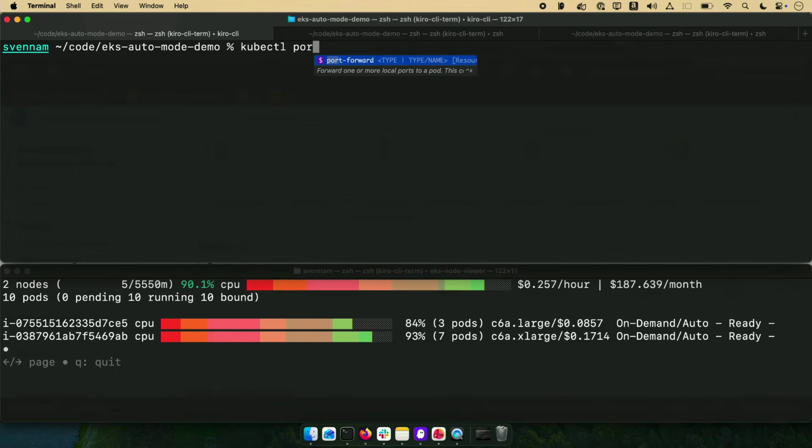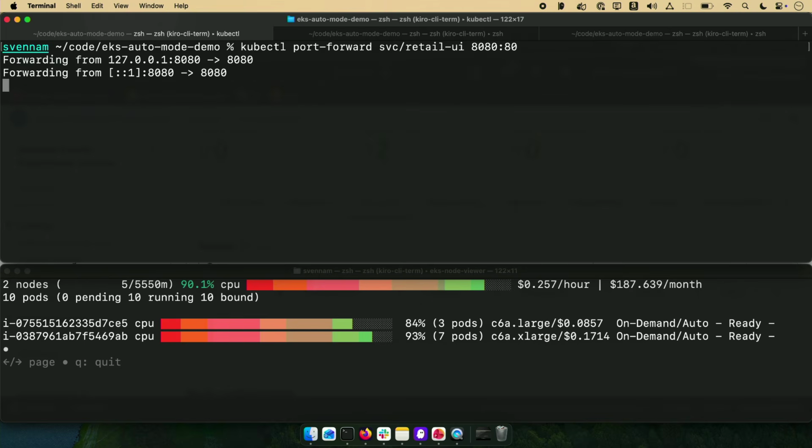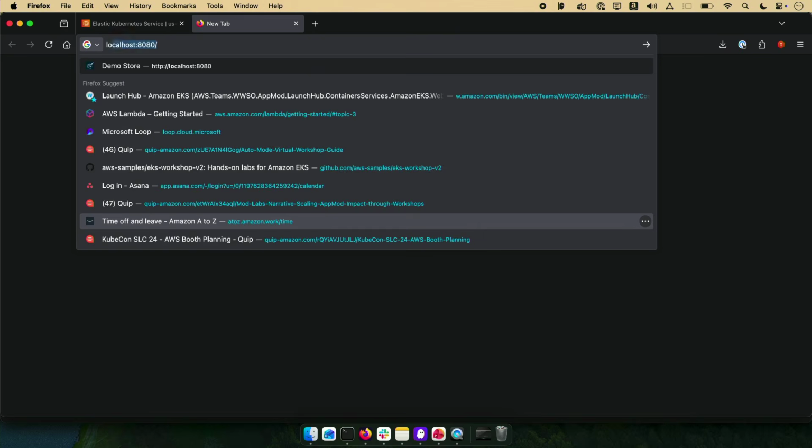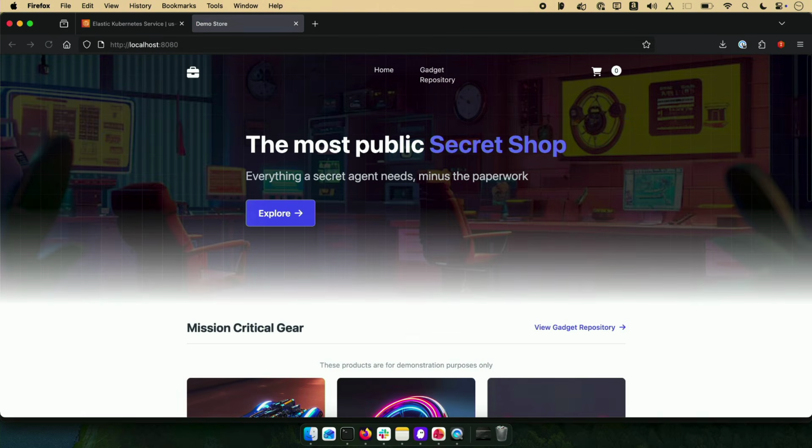So let's clear this out and port forward the service that we've created here. And then once that's ready, switch to a browser. Here we go. And we'll go to localhost 8080. And there we go. This is our retail store sample application. Pretty basic, just a front-end UI application.